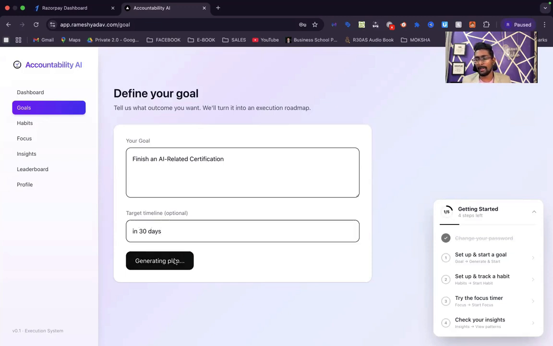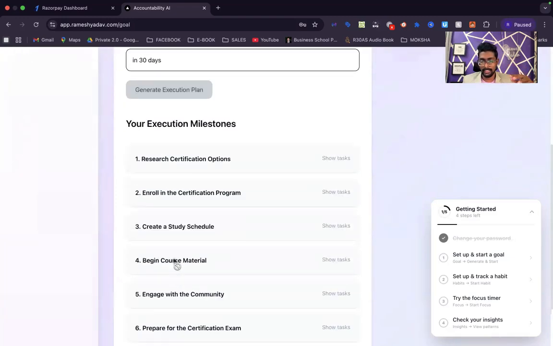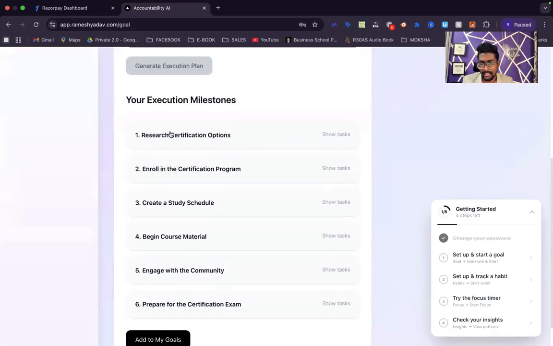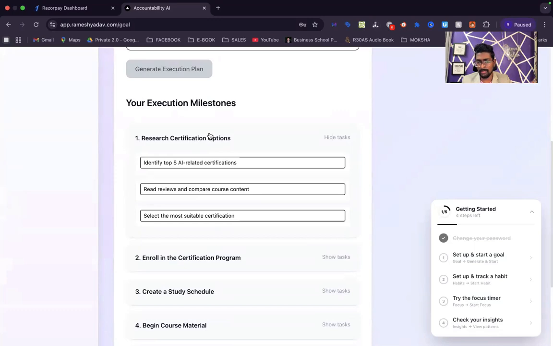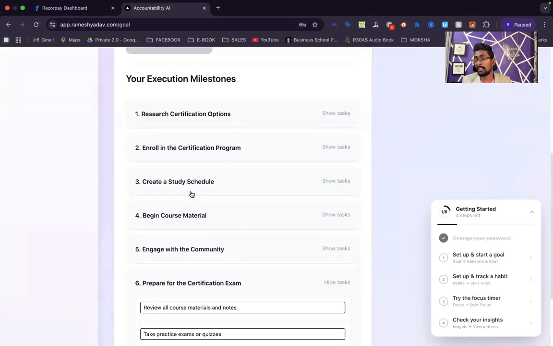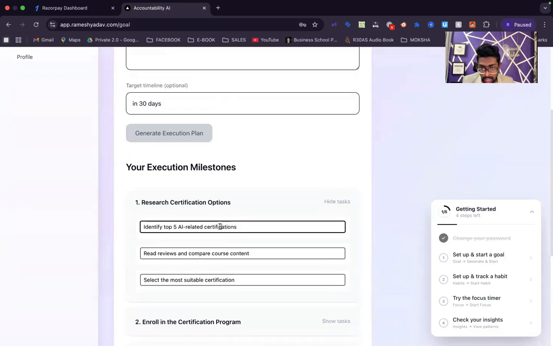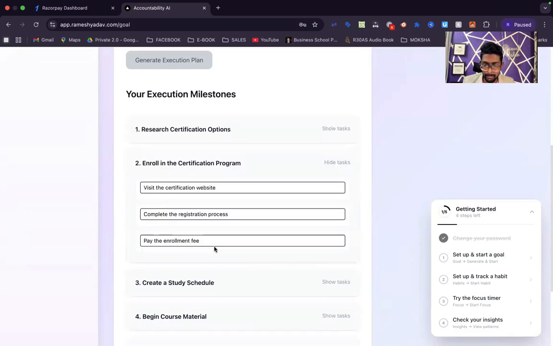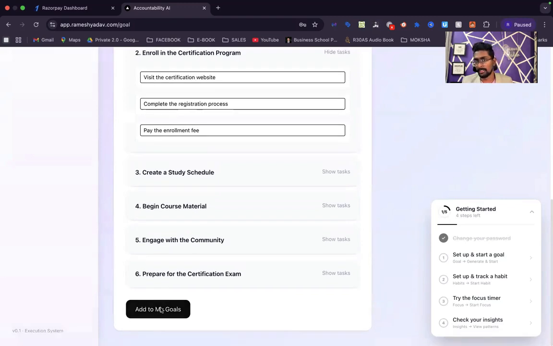So click on generate plan. It uses AI to give you the perfect plan of execution milestones. Research as usual. 6 steps, in version 1 also it is there. If you want to change any steps, click on it and directly edit that. It has an option to edit the steps if you don't like them or if you want to change. If you like the steps, congratulations. Now you can proceed to add to your goals. Okay, click on it.